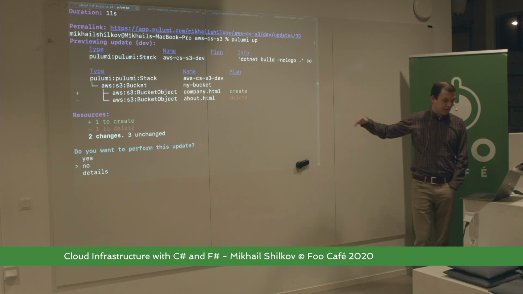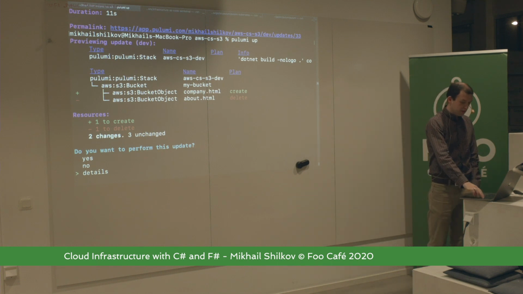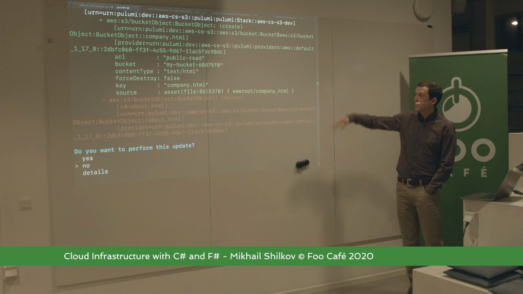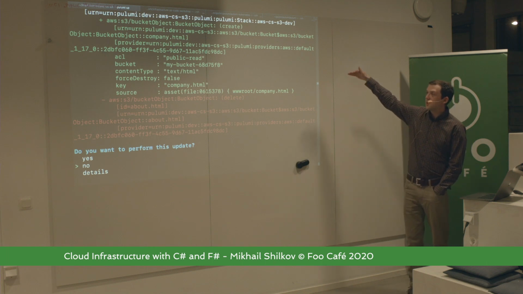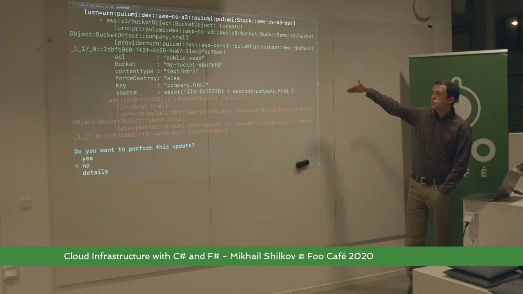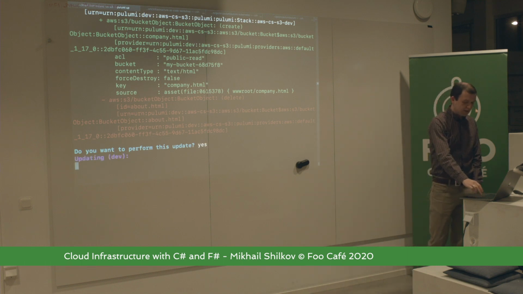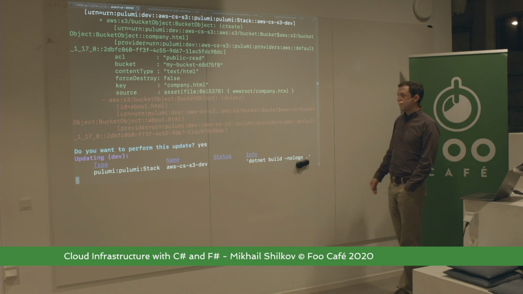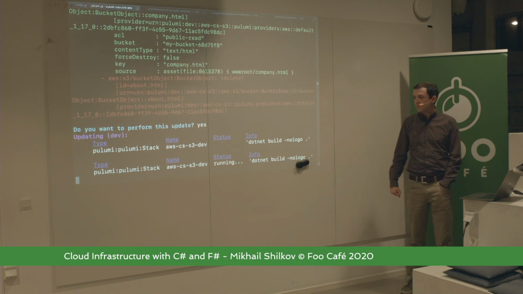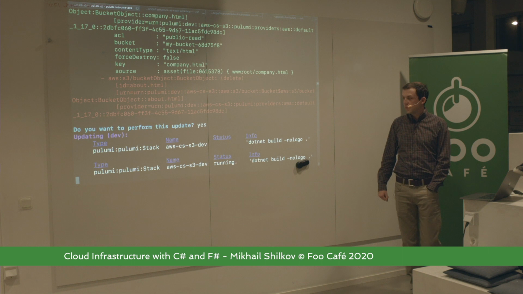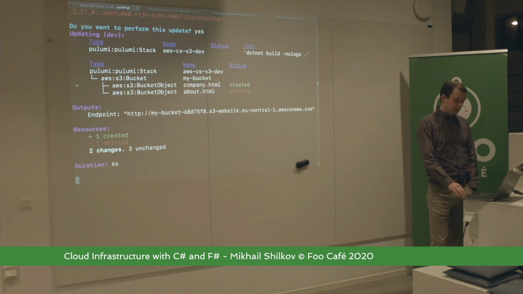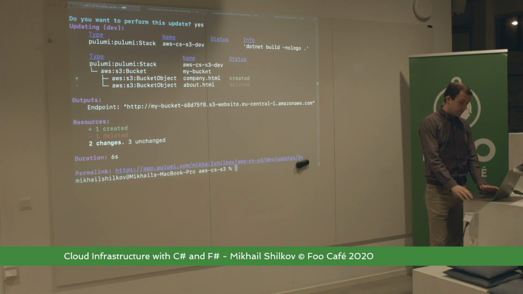If I'm happy with this, I can also see the details of those. What are the properties? It's going to be an HTML file with this name in this bucket. If I'm happy with this, I can say yes again, and then it will run and deploy my changes again. Bring it to the new target state. It creates a file, deletes the file.